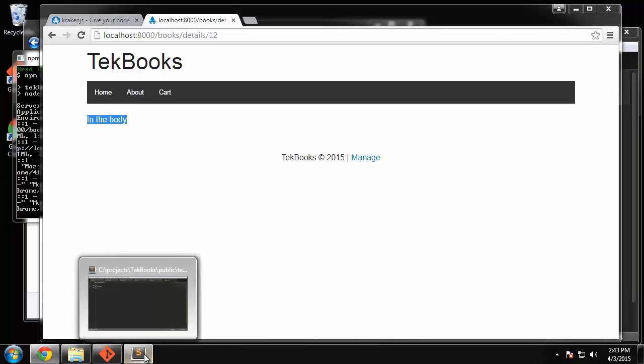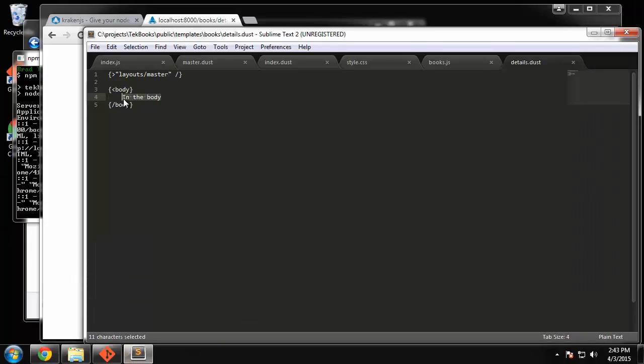Alright, so let's go ahead and add the markup. We'll have an H2. And this is going to be the book title for now. I'll just put in professional node.js. Alright. Actually, I want the image to float to the left. So let's put in a row.